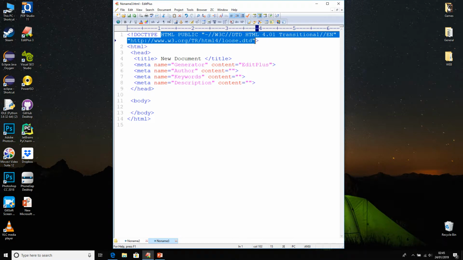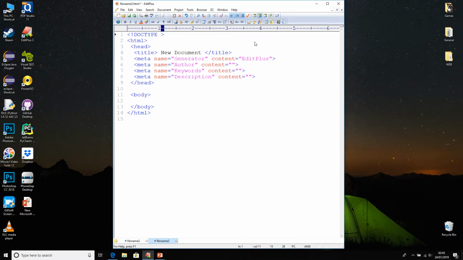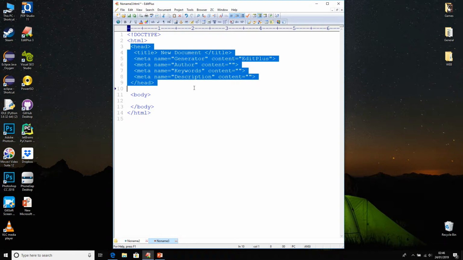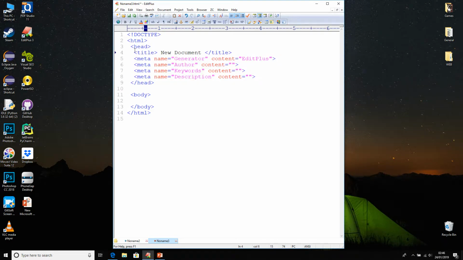Actually, we don't need this. Next, this line here shows that it is HTML program, that from this line onwards the program starts, the computer will read. This is the head. As you can see, here is a title.